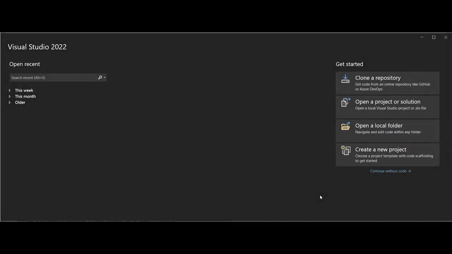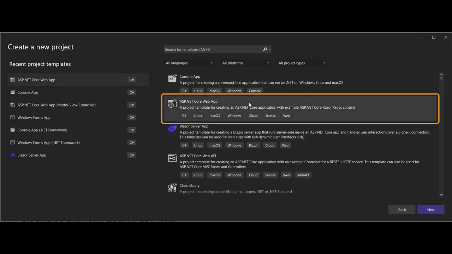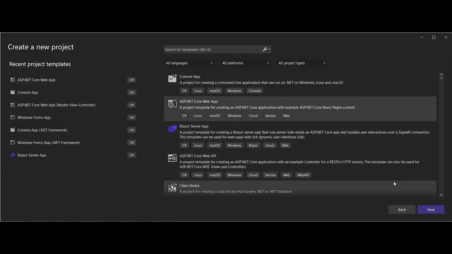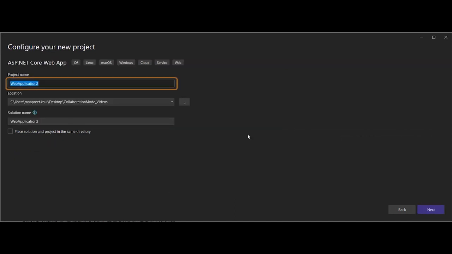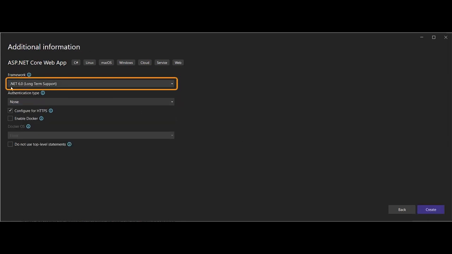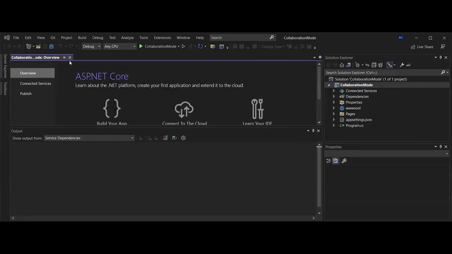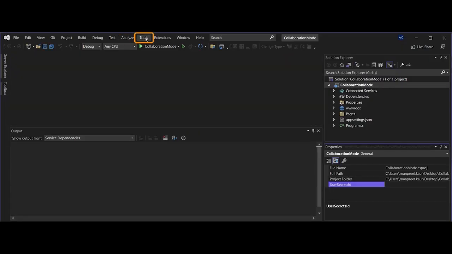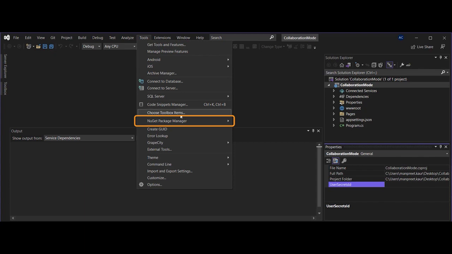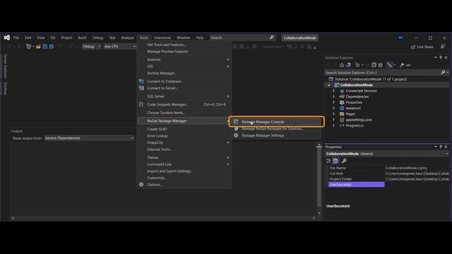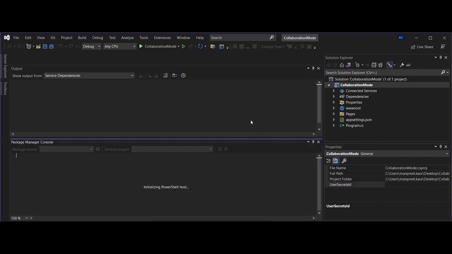We will begin by adding a new ASP.NET Core Web application in Visual Studio 2022. Give an appropriate name to the project, let's say Collaboration Mode, and target the .NET 6 Framework. Open the NuGet Package Manager console by choosing Tools, then NuGet Package Manager, and then the Package Manager console option.